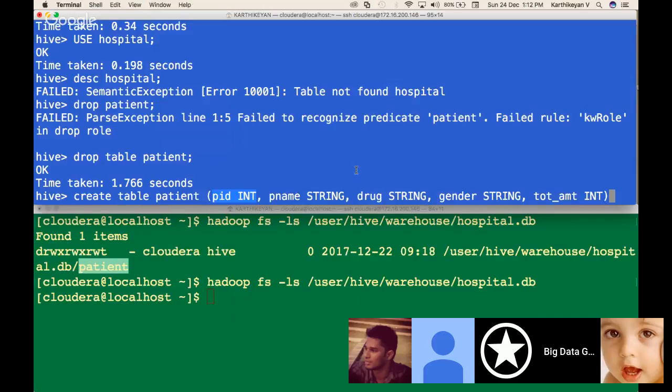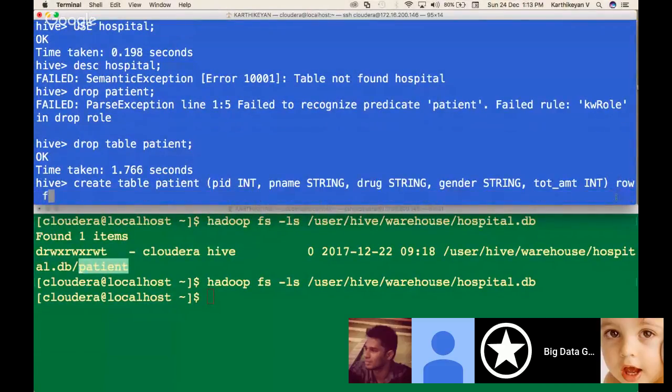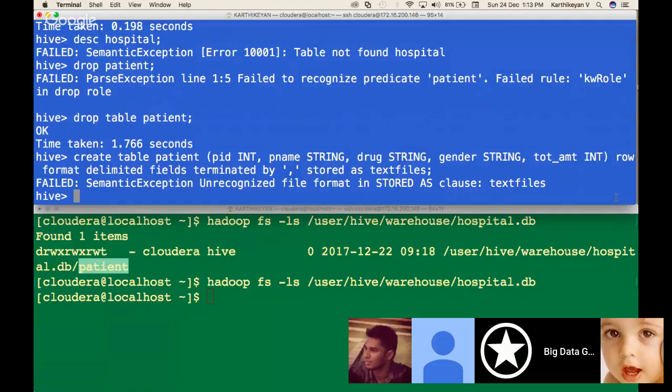All right. So we are good so far. So let's move on to the next one. So we are creating a row format. Okay. And we are specifying the delimited fields by comma separated values. Okay. So I enter. So what is it trying to do?